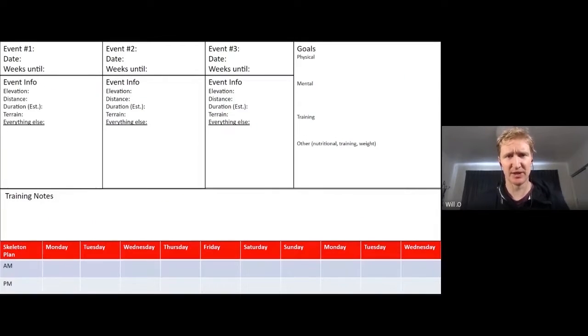So here's a template which you'll find in your resources. This is a great way, especially if you enjoy a bit of pen to paper. You can print it out and just put down a lot of the information around the events so you can get an idea of what you're looking at for each event. So you got some notes there, you got a skeleton plan of 10 days. So you can start to just write stuff down and get an idea of what you're going to be looking at. So that is available in your additional resources.